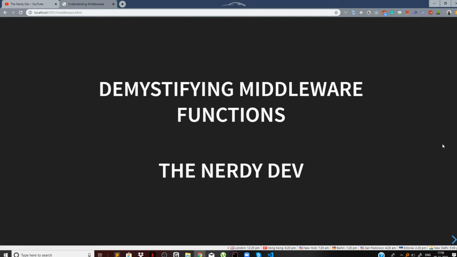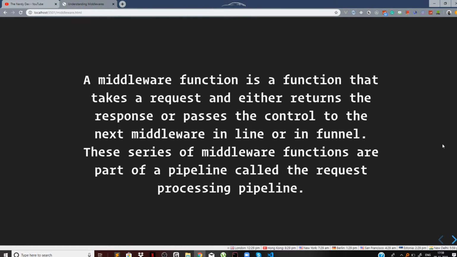In this video we'll understand all about middleware functions. So let us start. A middleware function is a function that takes a request and either will return the response or passes the control to the next middleware in line or in funnel. These series of middleware functions are part of a pipeline called the request processing pipeline.